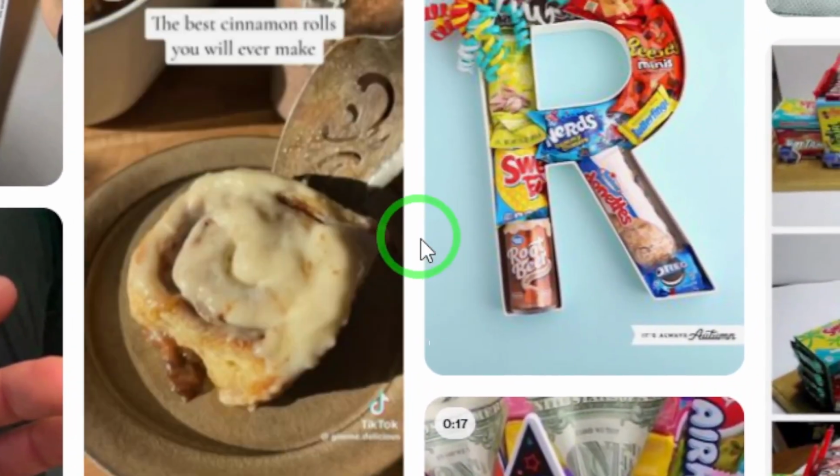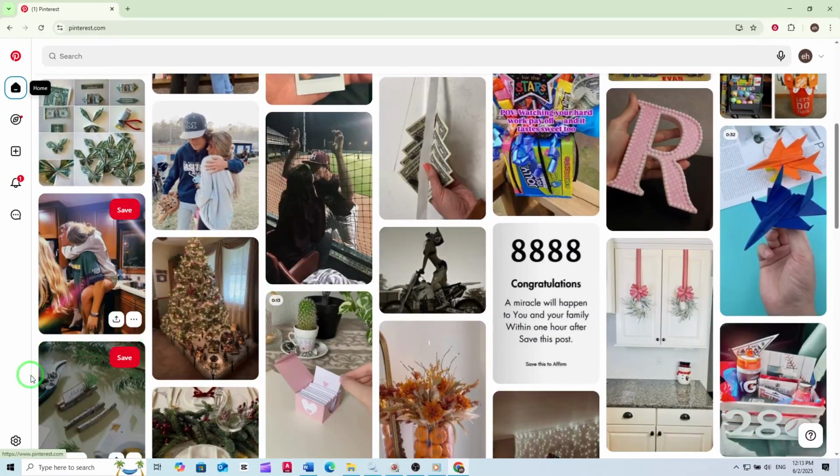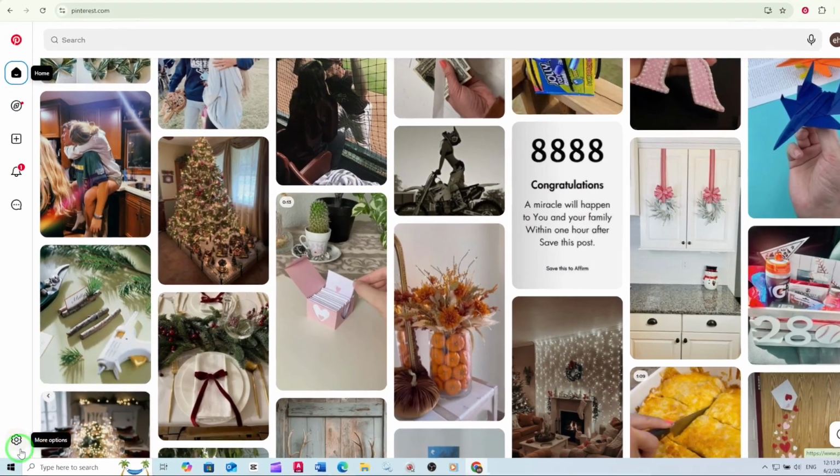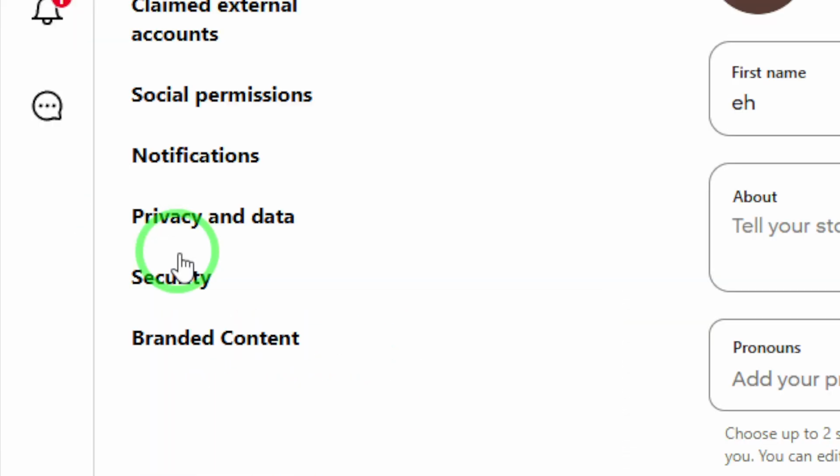Log into your account if you haven't already. Once you're on your Pinterest homepage, look to the left side of your screen. You'll see a menu with several options. Find and click on Settings. This will take you to the main settings page, where you can manage your account preferences.